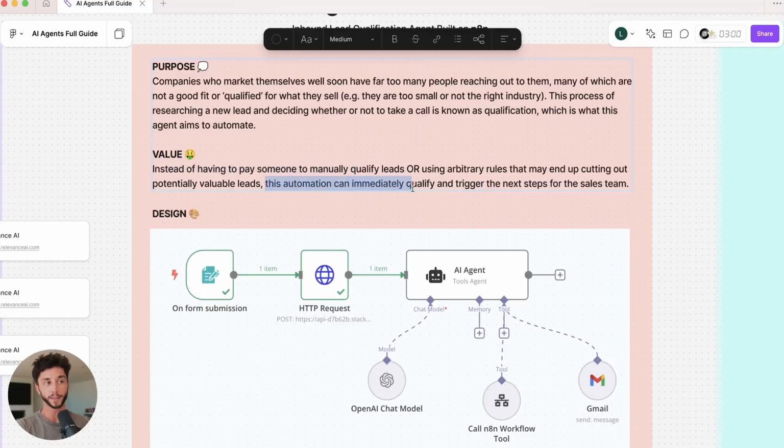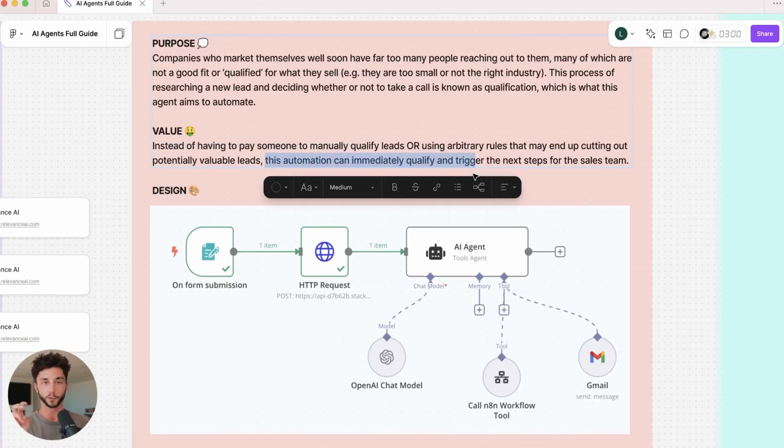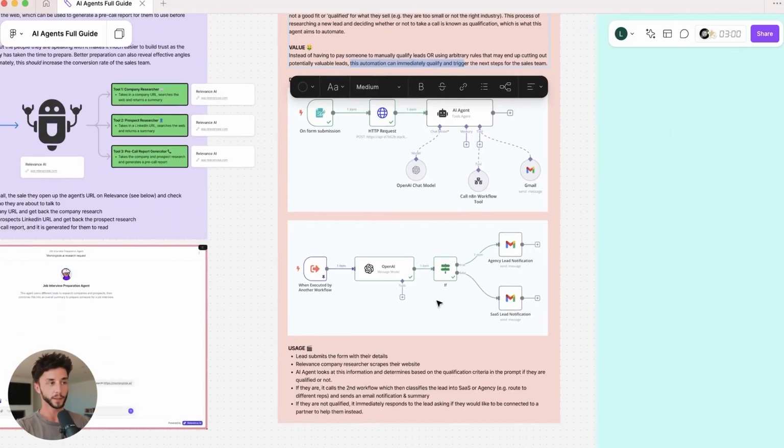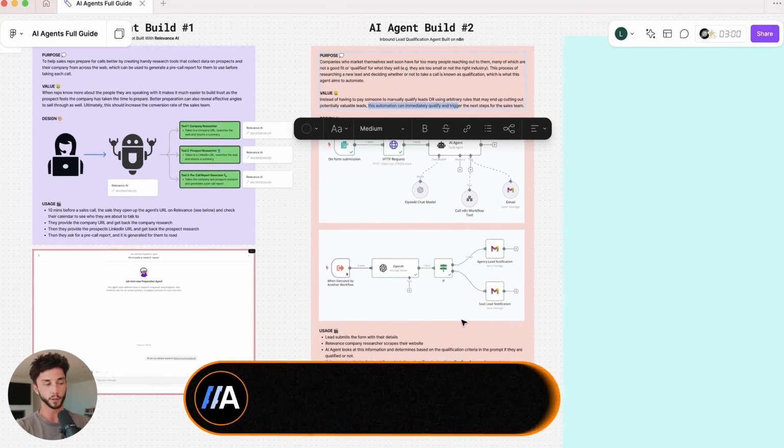So this automation is essentially immediately qualifying and triggering the next steps of the sales team and allowing them to do that human-style research on these leads at scale. So enough talking. Here's a little bit more information. Again, with all of these, it's going to be on the Figma on the school.